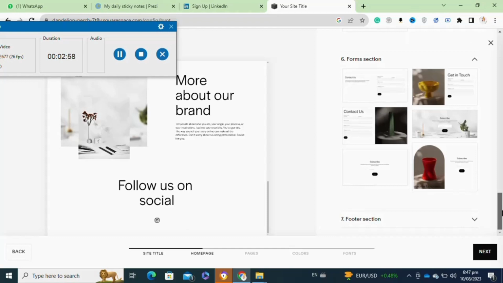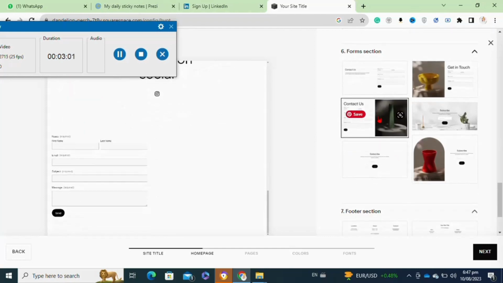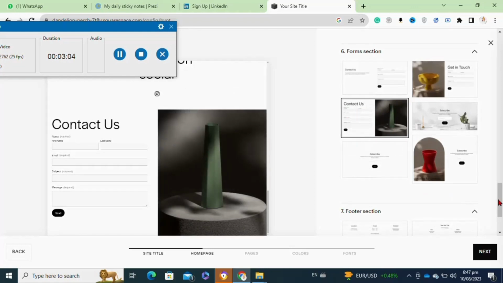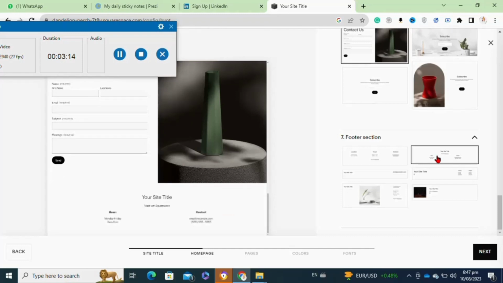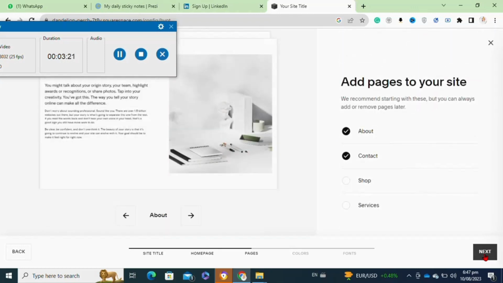To customize the footer for your template, go to the footer section, and from the footer section you have to select the design that you want to keep for your footer. As I aimed for a simple and unique approach, I will select this template for my footer. After that, click on the next option at the bottom right corner.